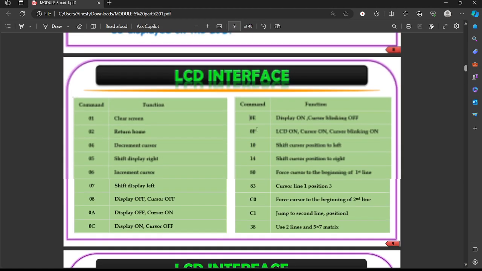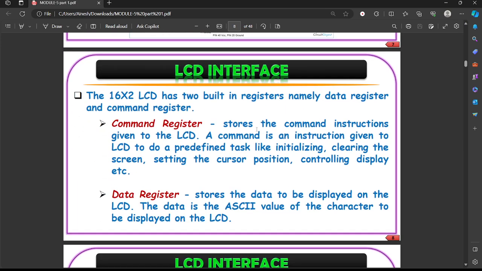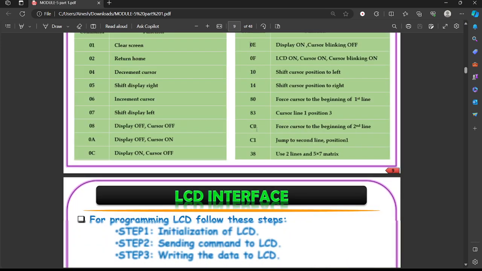LCD interfacing. I thought I'd just record a video because it's hard to get a hold of you. So how does this work?